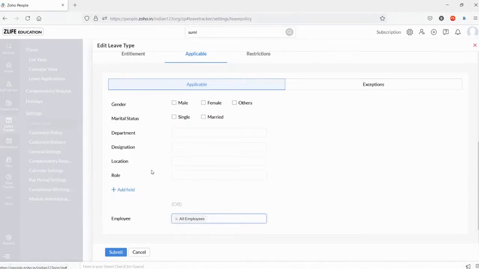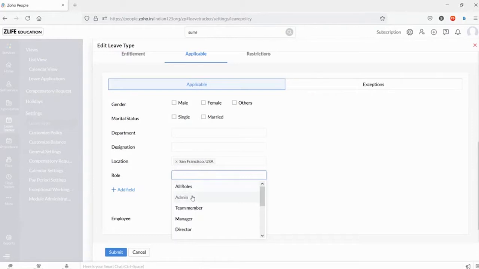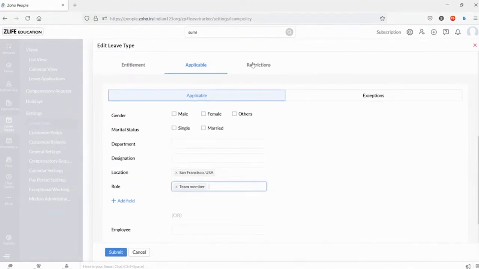Here you can also see, if you want to apply this particular leave type to employees of a specific location instead of all employees, you can just choose the location, Chennai or even San Francisco, based on your requirement. Or if you have roles, you can also provide roles, let's say team member. That is, a team member who is in San Francisco will be able to apply for this particular leave type, and no members other than the team member role will be able to apply for it. This is how it works with respect to applicability.